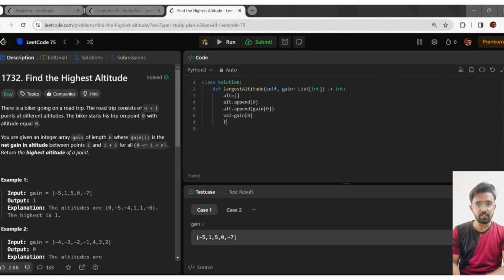From here we create one more variable called val equal to gain[0] to keep track of all the altitudes. So for i, we iterate the for loop in the range from 1 to the length of the list. We add every element from the array to val and append it to the altitudes. At the end, we will have the altitudes stored in the alt array, and we will return the maximum of them. So return max(alt). Let's try submitting it as well.